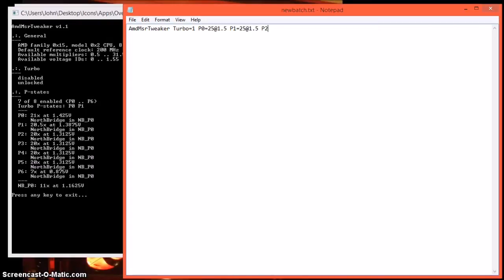So power state 2, I'm going to set that to 23. I'll put that at 1.375 volts. That I would have messed up. Good thing this application limits your available voltage to 1.55. Alright, so now power state 3, I'm going to put that at 17, at 1.225 volts. Power state 4, we're going to put that at 14, at 1.125 volts, and power state 5. We're going to put that at 10.